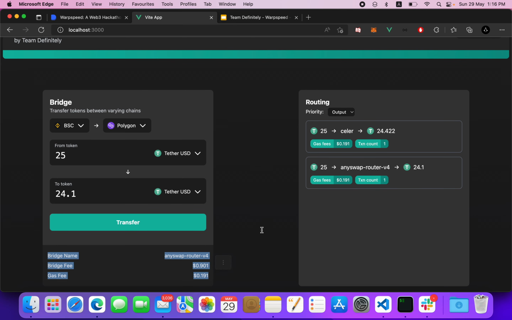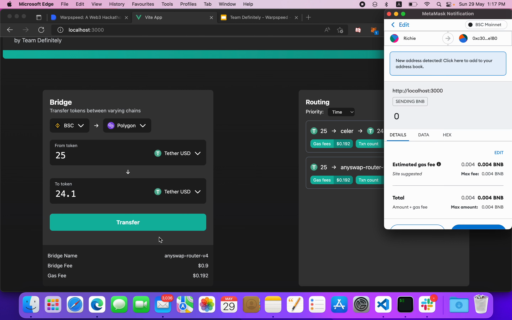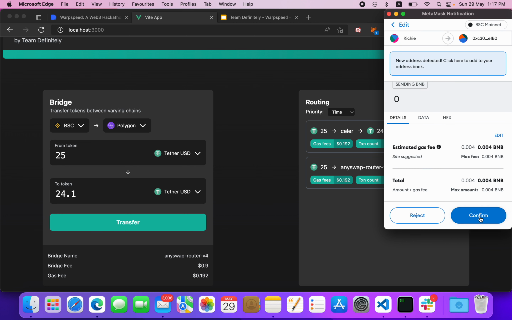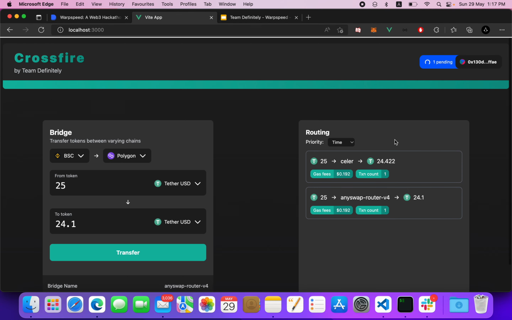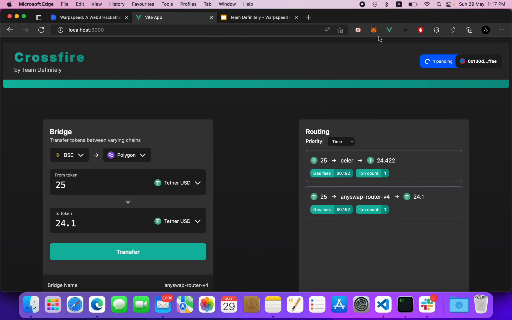These things have changed, so depending on that, we get different values. Now time, which is the fastest one. You can see the bridge fee and gas fees change for each one of them. Here it might not be that evident because they are very small values. Even my amount of USDT is very small, but that is how it generally goes. So I'm going to transfer my USDT, and now you can see one pending transaction.